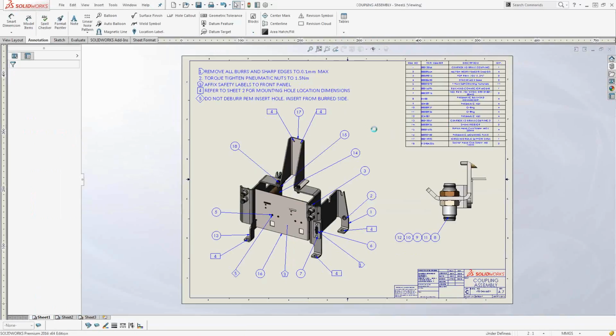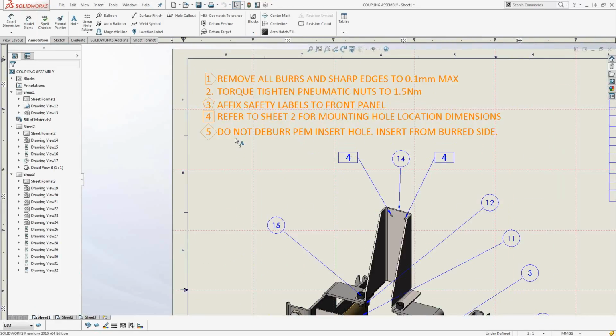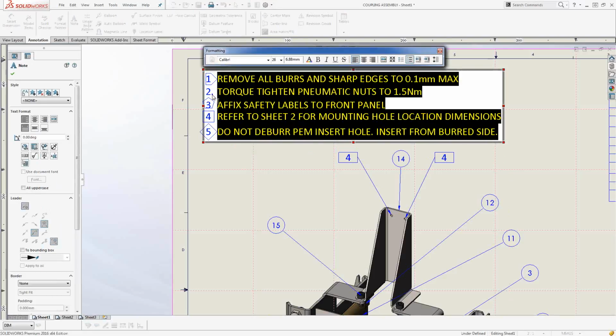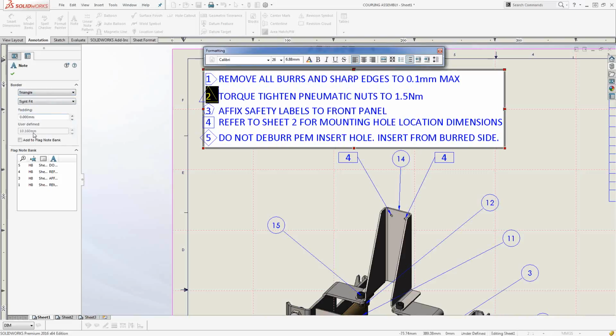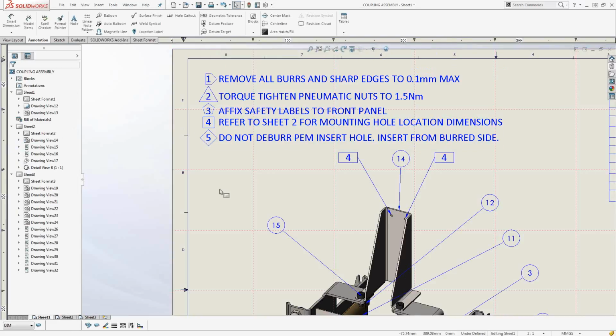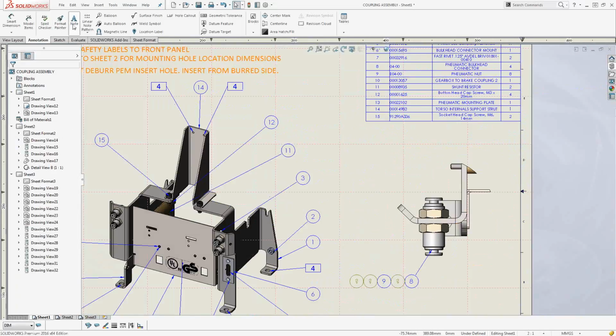All right, so I got this nice little drawing that was created here, and something they've added that's new is something called a flag bank. Whenever you create a list of annotations like this, you now have the ability to create a flag bank. For instance, this number 2 item here, I would like to add a border to it. Let's make it a triangle, and I want to add it to my flag bank.